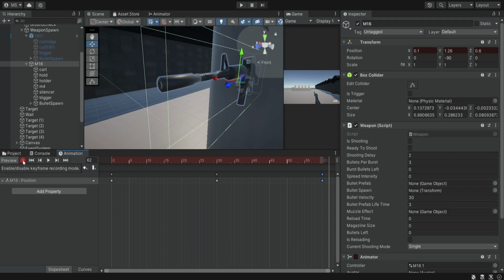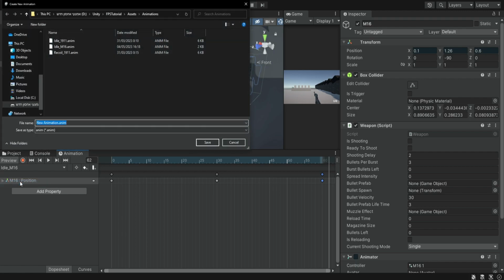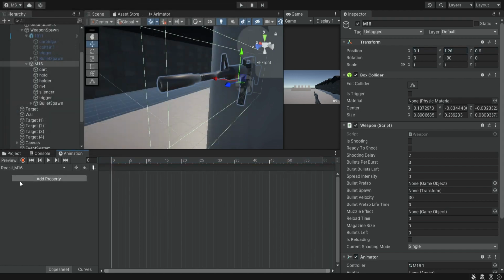And this will be some kind of swing animation when the player is just holding the weapon. Now we're going to close the recording and we're going to create a new animation. And we're going to name it Recoil M16. Now in our pistol animation, the weapon kicked back. In the M16, it should also kick back, but it's not going to be rotated up. Rather, it's going to just move backwards a bit.